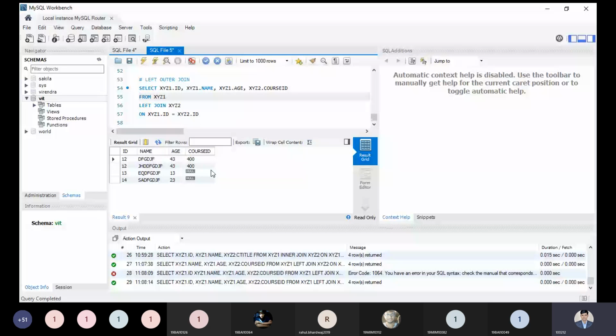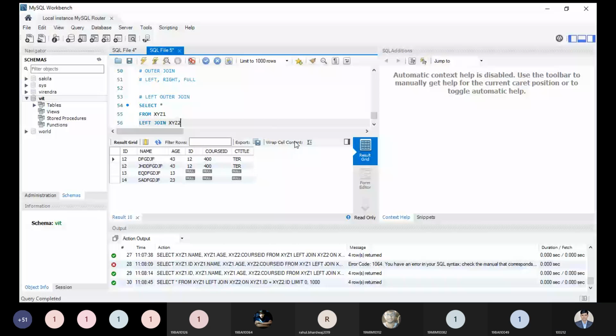Please tell me any doubt over here. Let me execute this syntax. This is known as the left outer join, by matching with the condition. ID is the common attribute we are taking, along with name and age. On the left side we have the XYZ1 relation, and ID is matching with the other attributes. It found a match for 12, and 13 and 14 will not match, so we have null values instead. Is it clear to all?